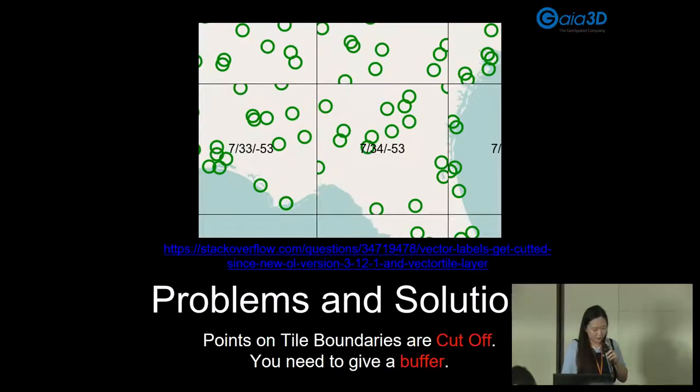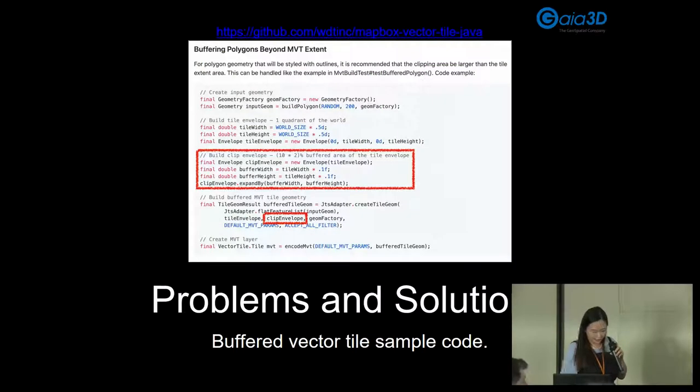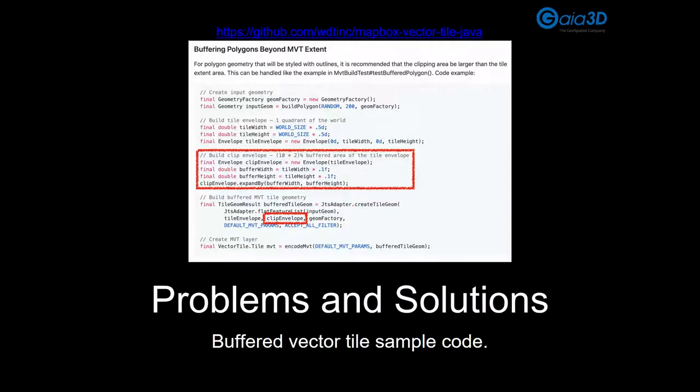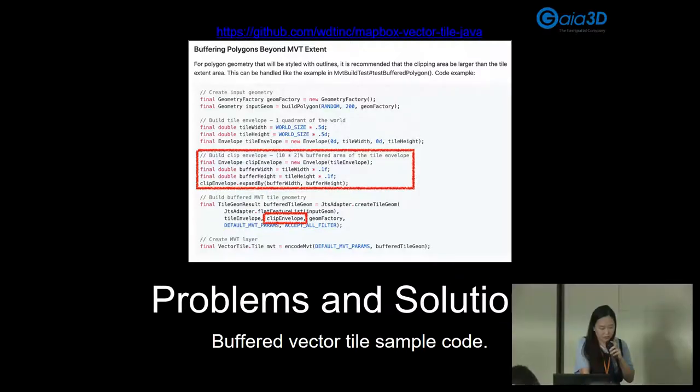If the rendered feature overlaps several tiles, that feature is cut. As I mentioned in the vector tile spec part, I need the data of features like this to connect its tiles. To solve this, I need to give a buffer around the tile. The following is example code provided by the library. In the example, the buffer is the tile size multiplied by 0.1.